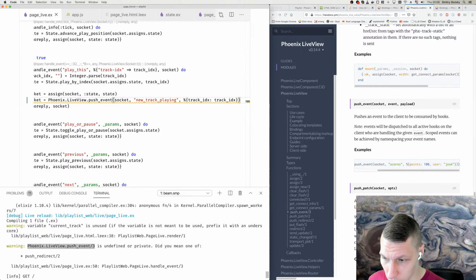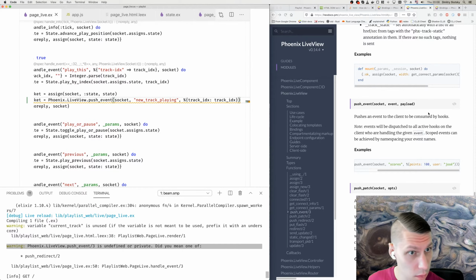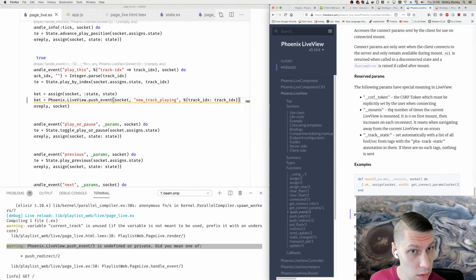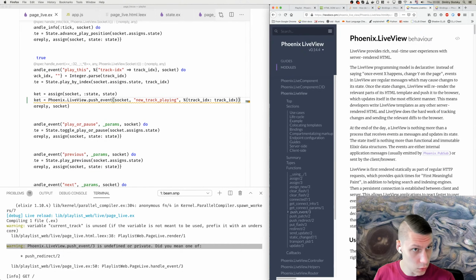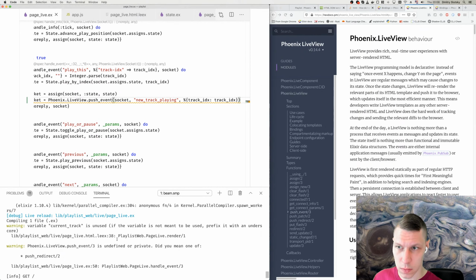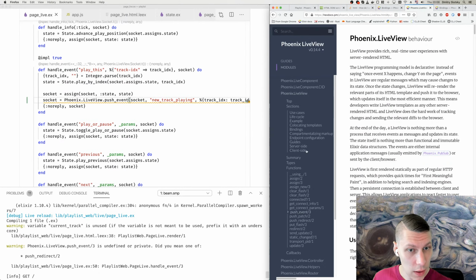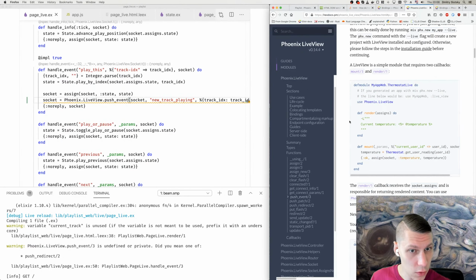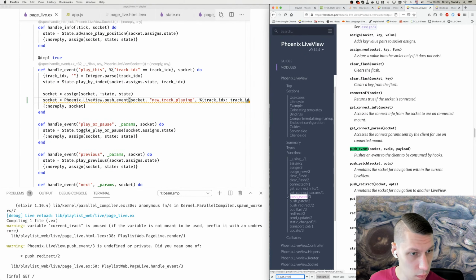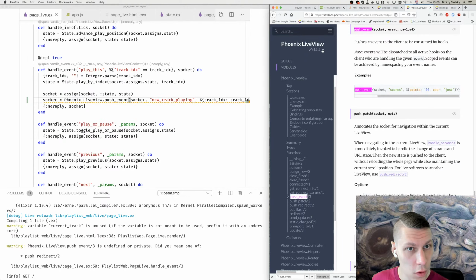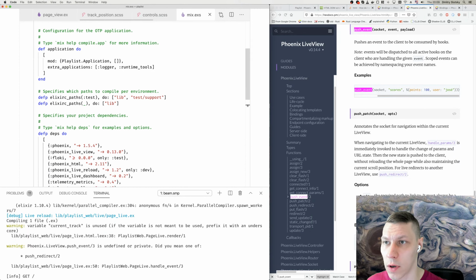Push event 3 push redirect. This is in the current version, right? Why isn't it happy about this? Maybe it's actually added in a recent version, right? So let's see. Push event. Let's see if we can find it. Actually, which version of LiveView are we using?